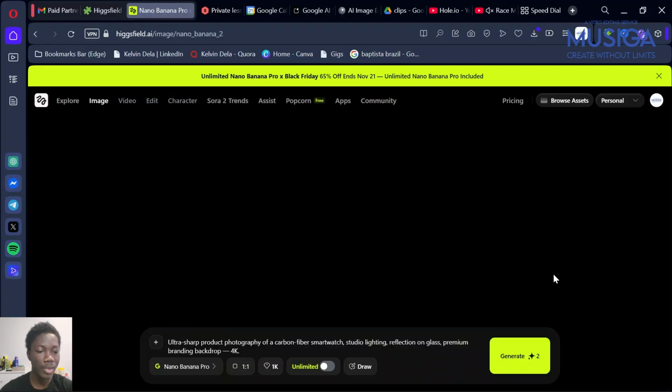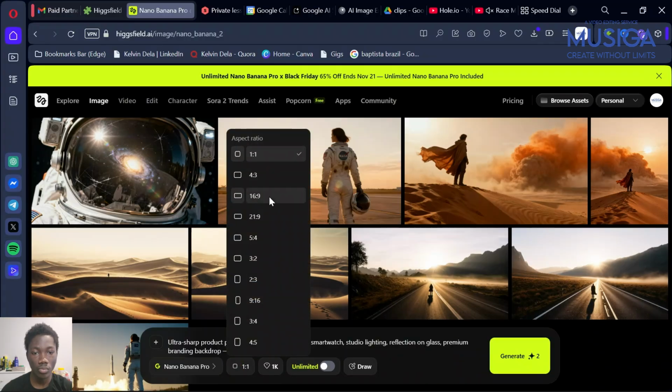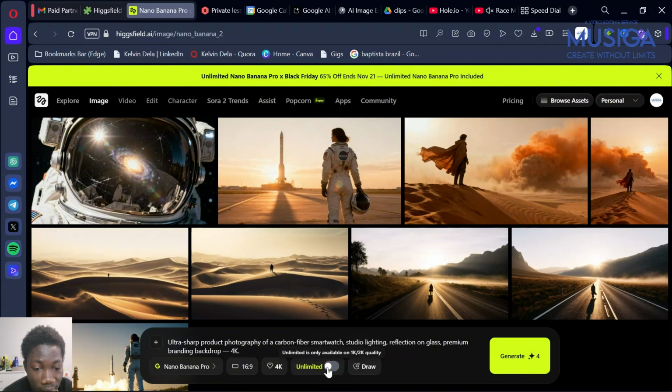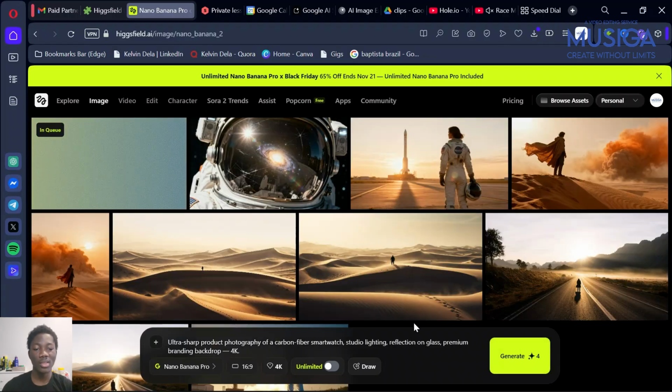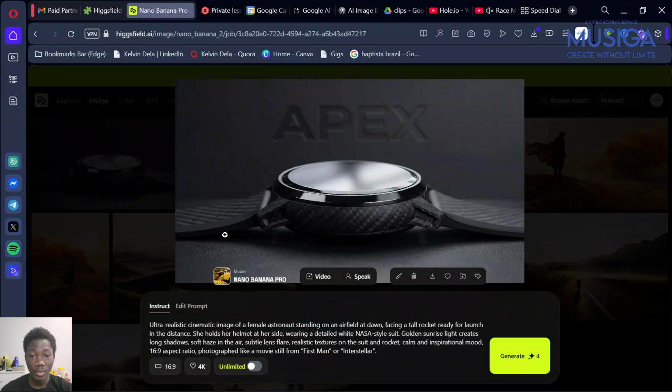and generate. Select aspect ratio. 4K. Yep. Let's try this. Now generate. Let's see how it goes. Now that it's done, let's check it out.